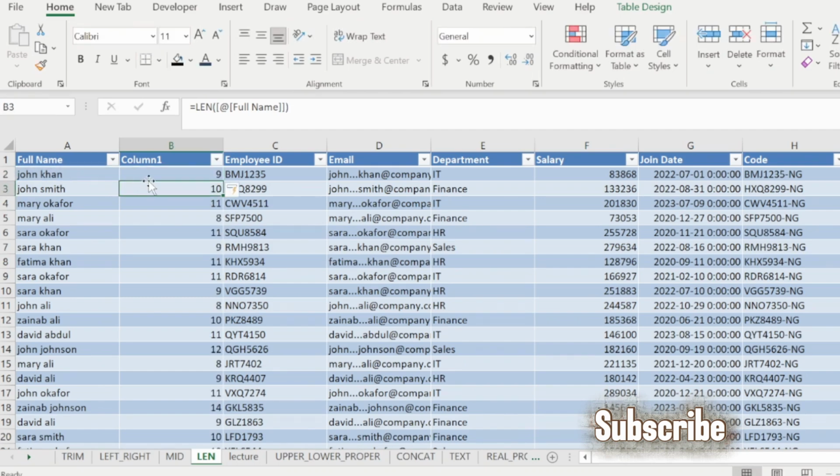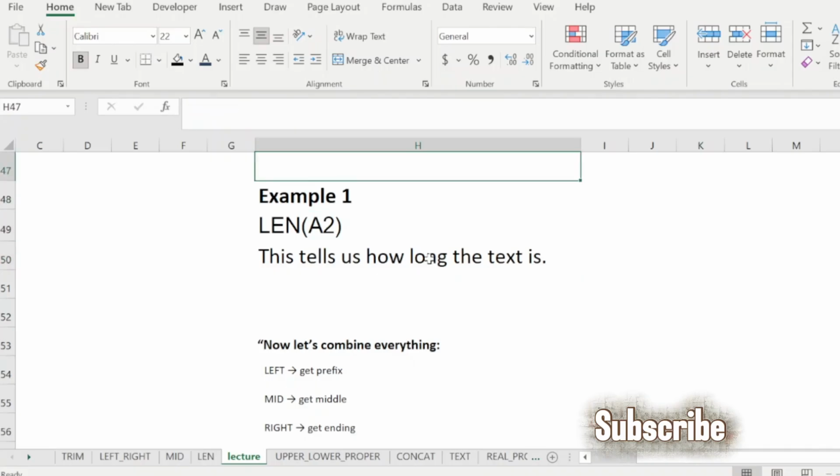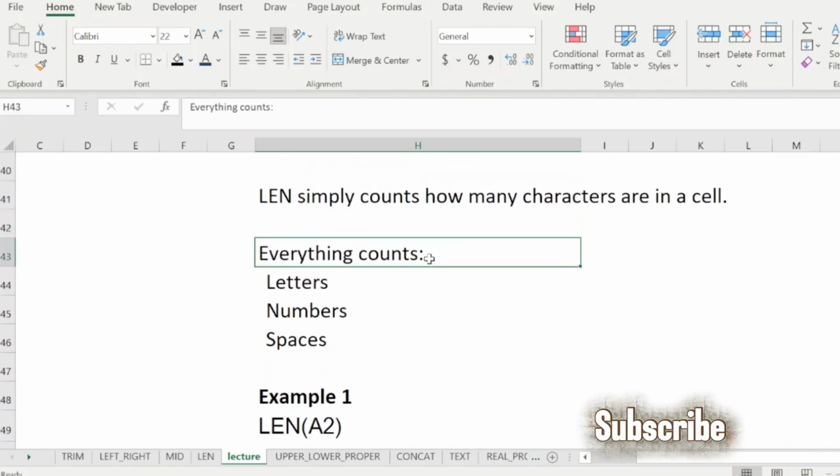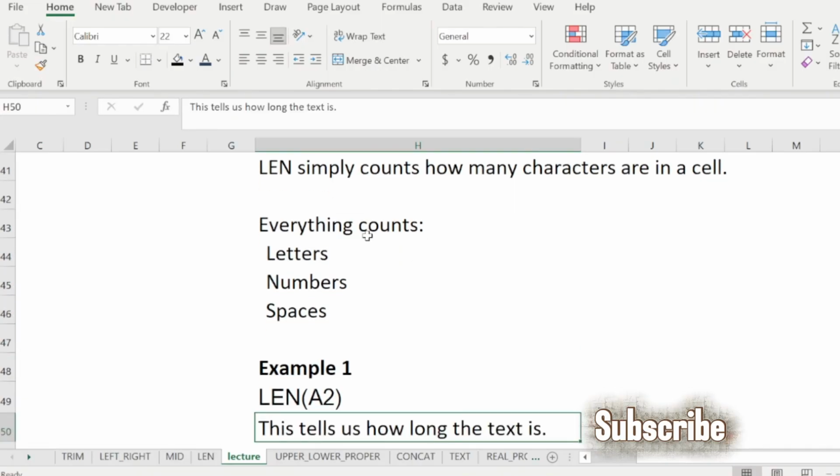Boom. It works. So now the length function from our lecture notes tells us how long the text is. And don't forget, everything is being counted. Is it the letters? Is it the numbers? Is it the space? Everything is being counted. So now let us go to our length sheet and see how it works.